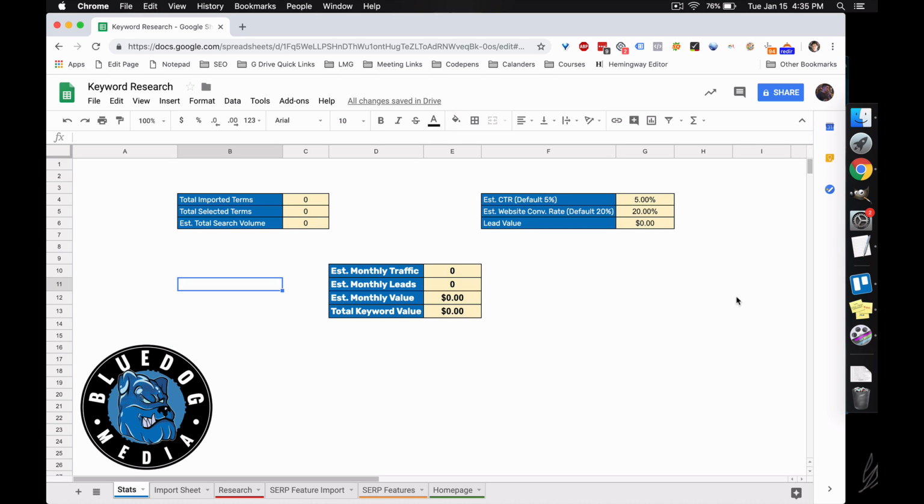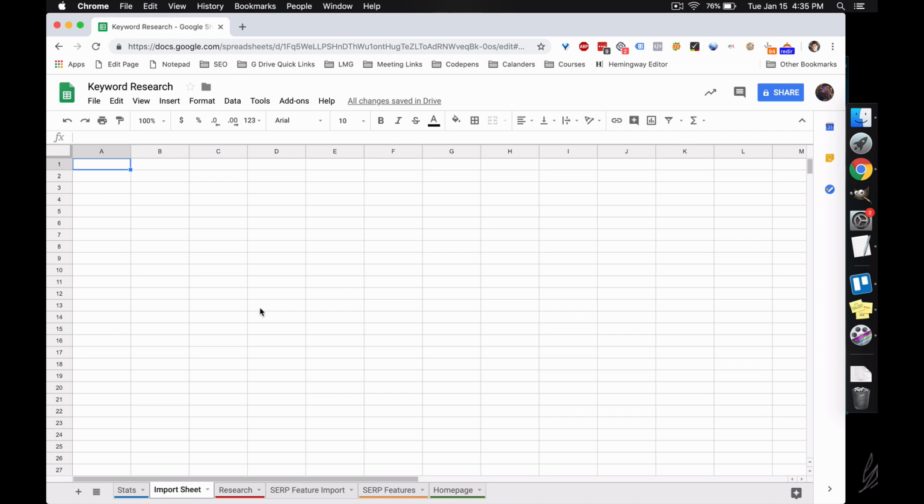Here's a hopefully quick overview of how the keyword research document works. So the first thing you're going to do is import your keyword list from Ahrefs. This is just an organic keywords export from that option on Ahrefs.